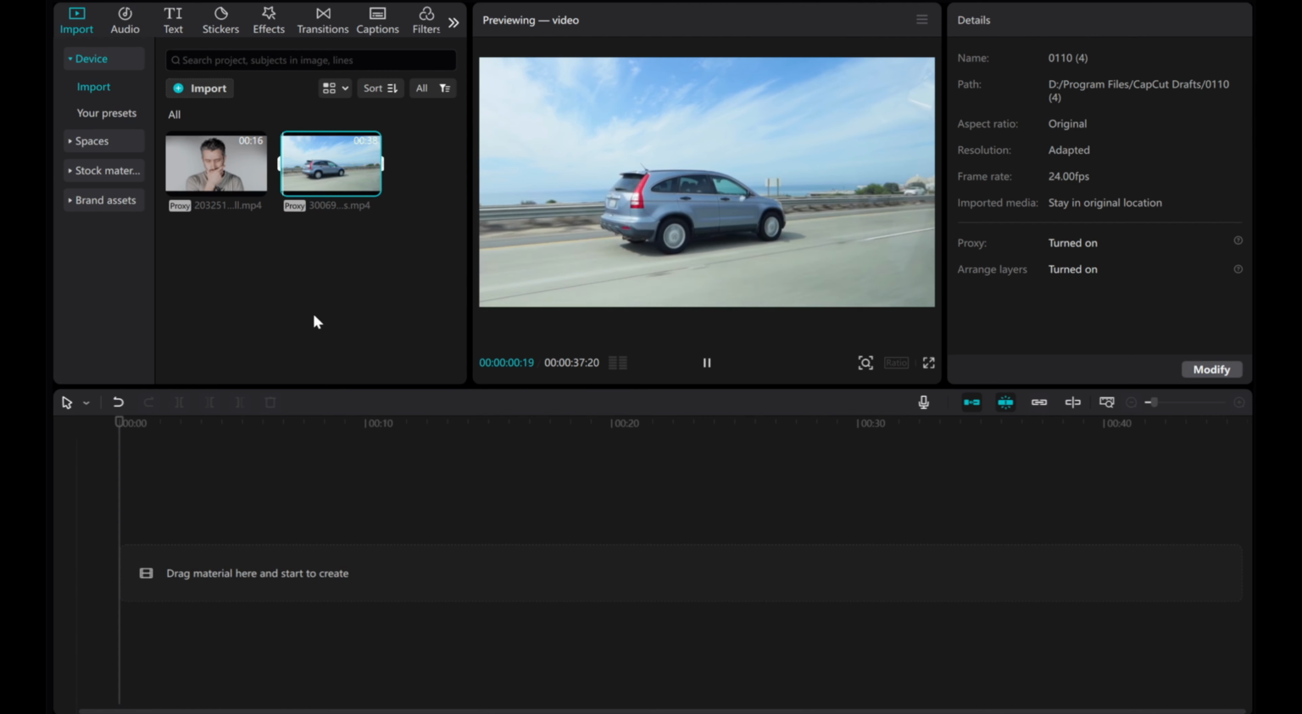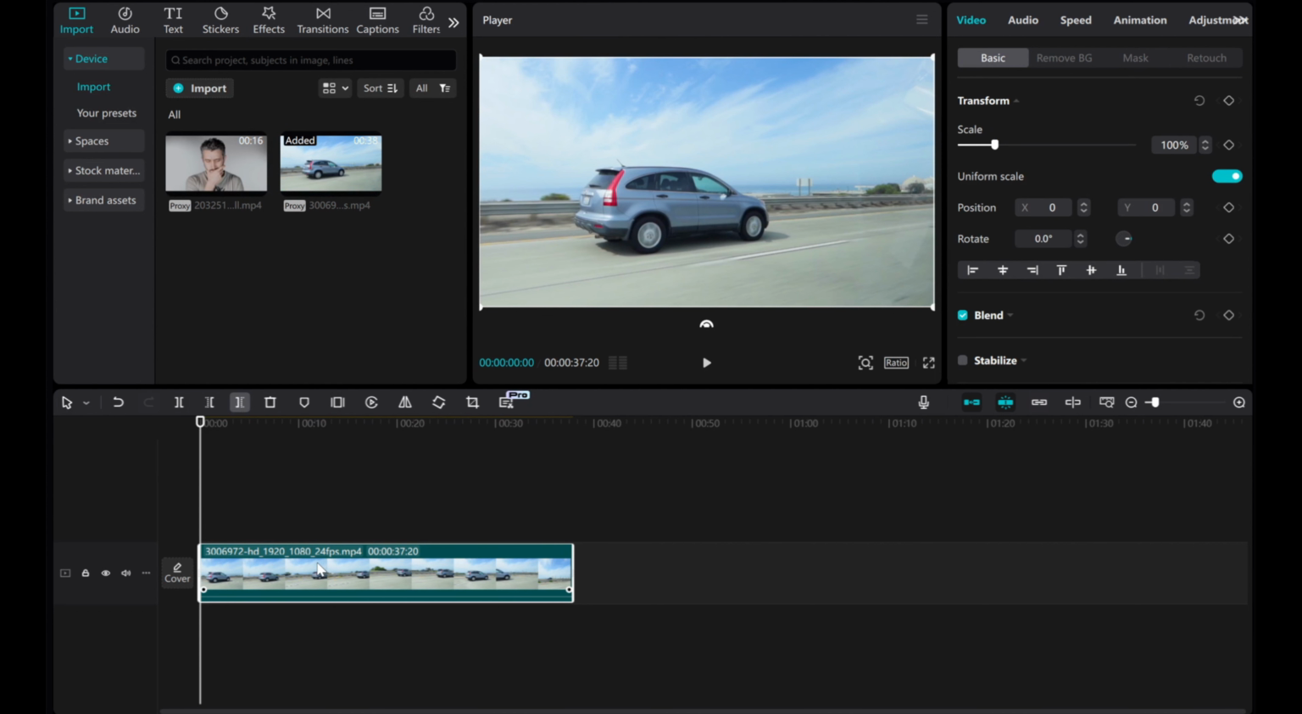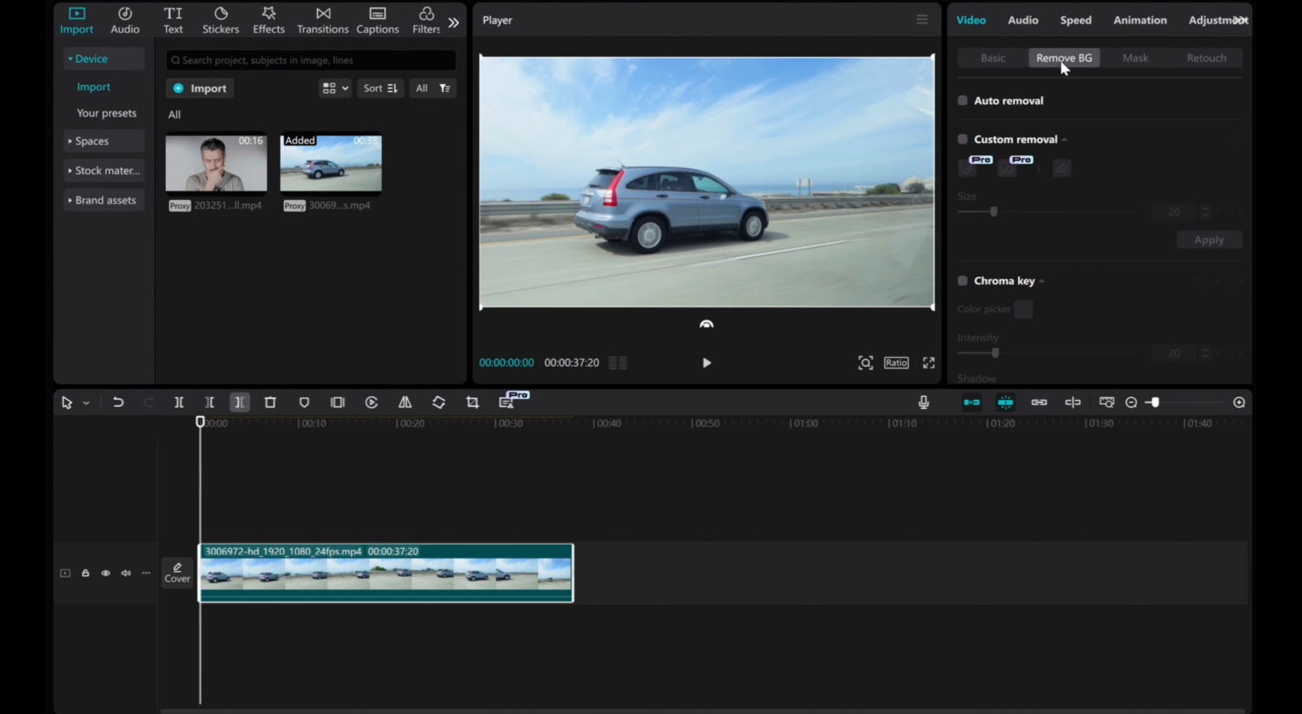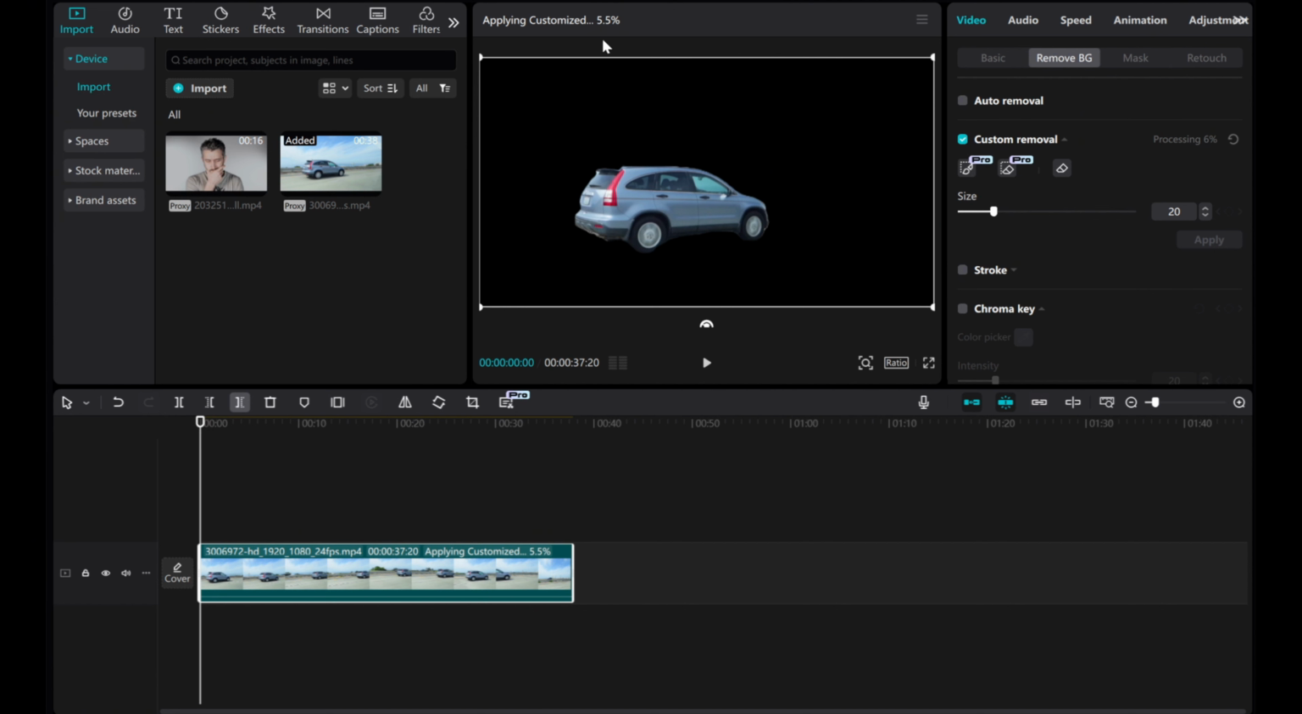Next, let's change the background of the video featuring a car. Add the video to the timeline. Go to the video Remove BG. Click on Custom Removal and use the Smart Brush to outline the car. Click Apply to remove the car's background.